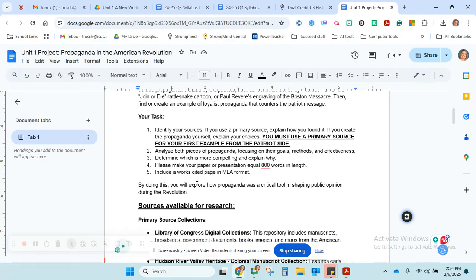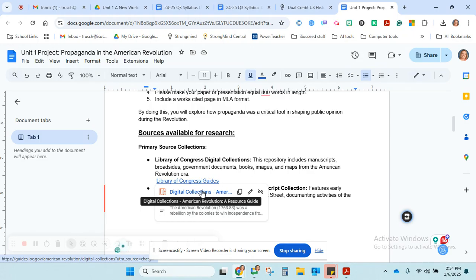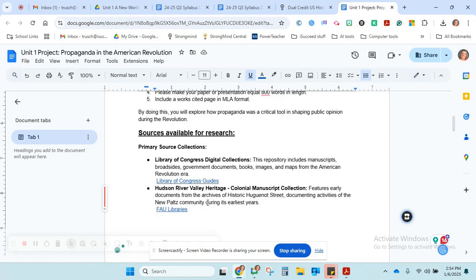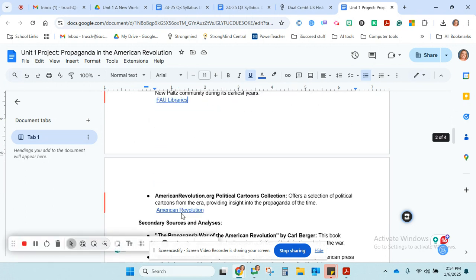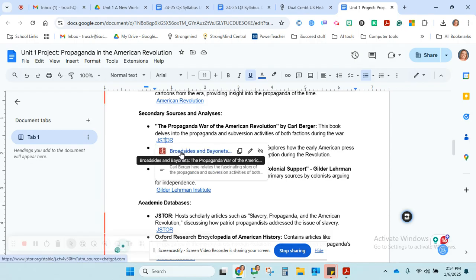Okay, this right here is an awesome list of sources available for research. You have the Library of Congress guides right here about the American Revolution. You have Hudson Valley Heritage guides right here. You have AmericanRevolution.org, which is a huge site that talks about the American Revolution. You have JSTOR, which you can get into.